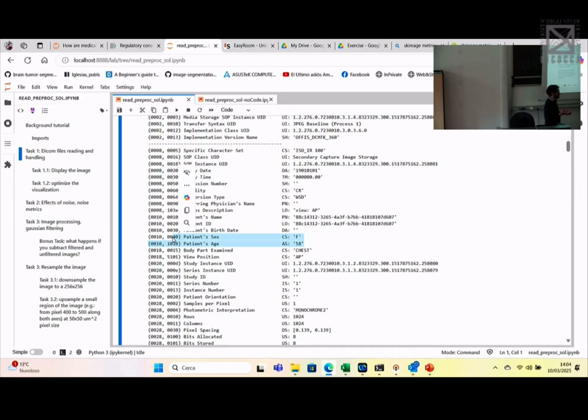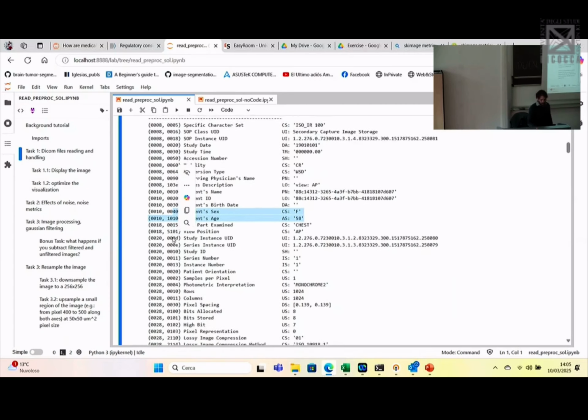Even if nowadays most scanners have a link to the software that also handles patients incoming into the hospital and scheduling of the day. So generally they are more correct nowadays.